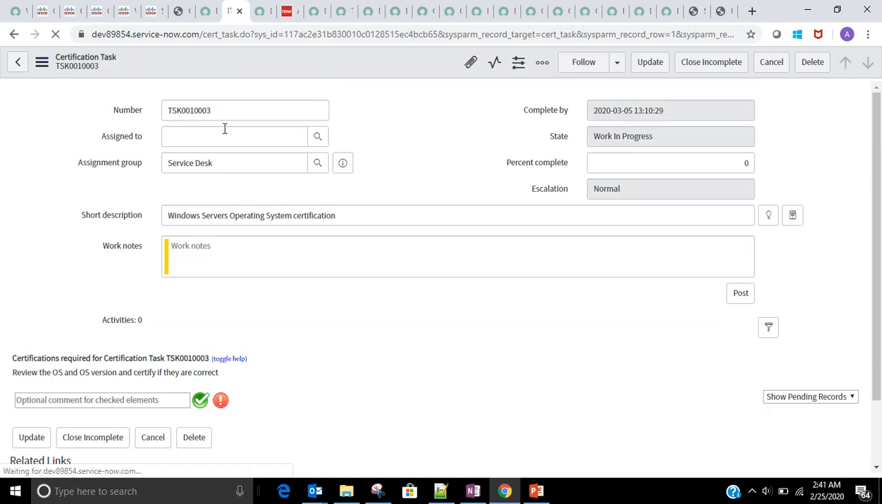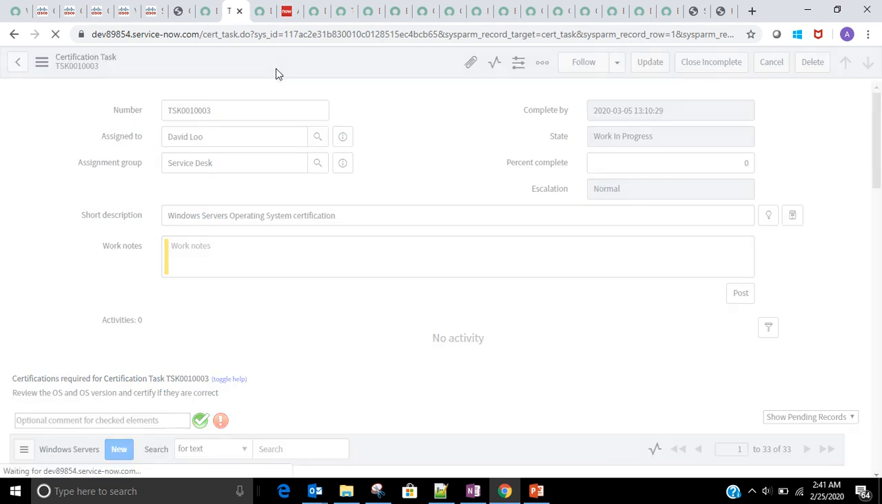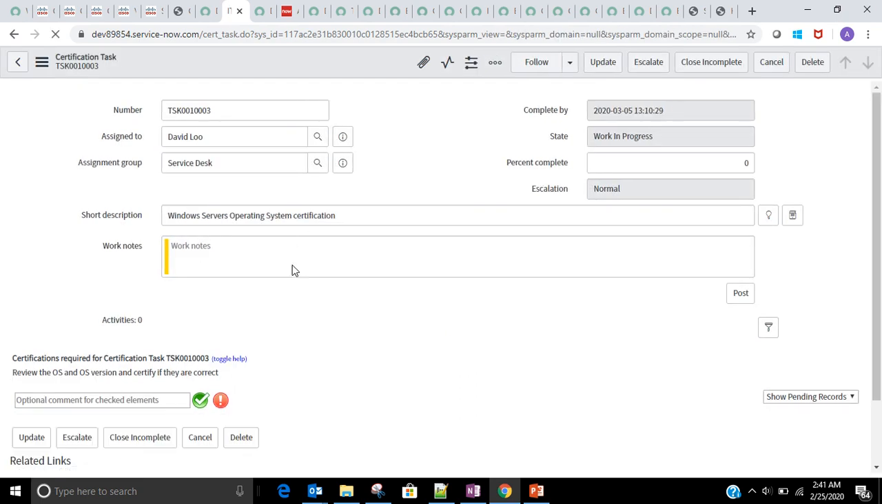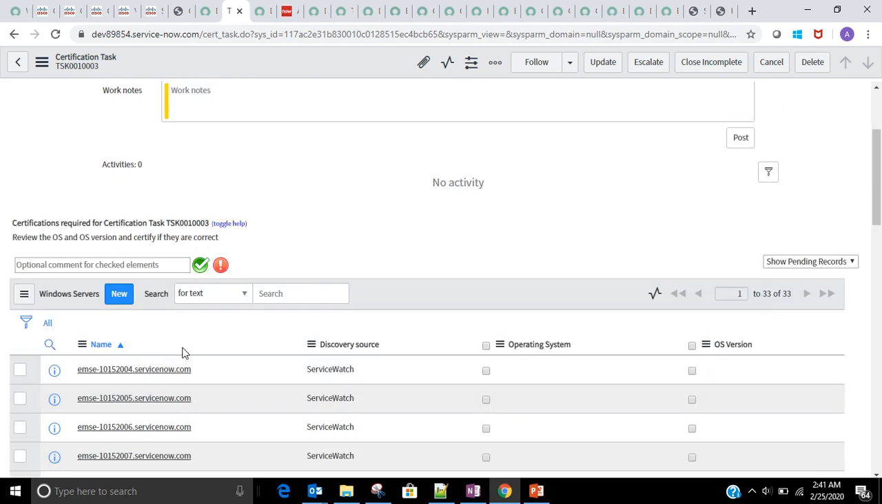here you can see the assign to assignment group. The assignment group comes from the certification schedule. I can assign it to a specific user from the group, right? So David Lou, for example, save it. And then here you have the option. So now as David Lou, you can now certify the elements.